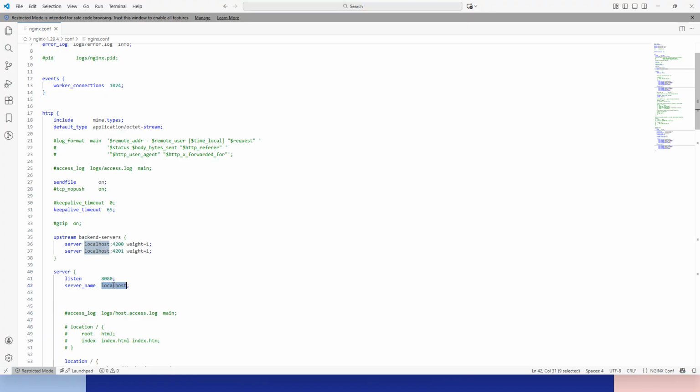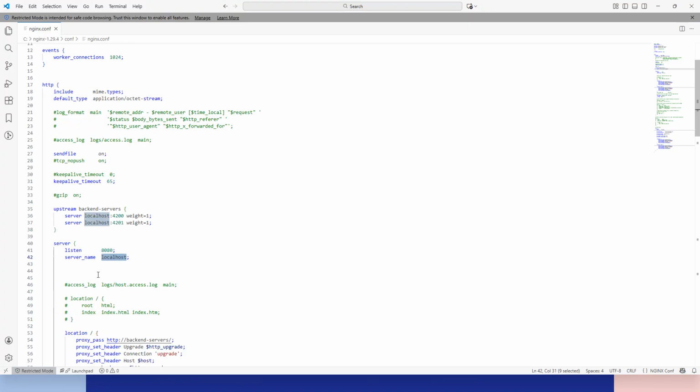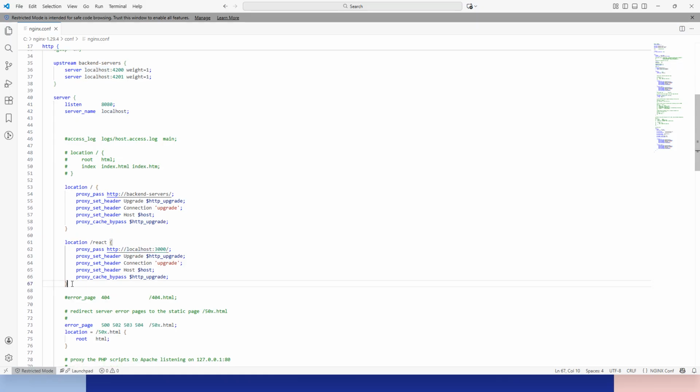That means whenever a request comes to localhost 8080, Nginx will serve the request. How? Using these two location sections. The first location section will route the slash, and the next one will route the slash react. When you give a request to localhost colon 8080, it goes here. When you give a request to localhost colon 8080 with slash react, it goes here. The proxy pass will be the directive which is configured against the backend servers.